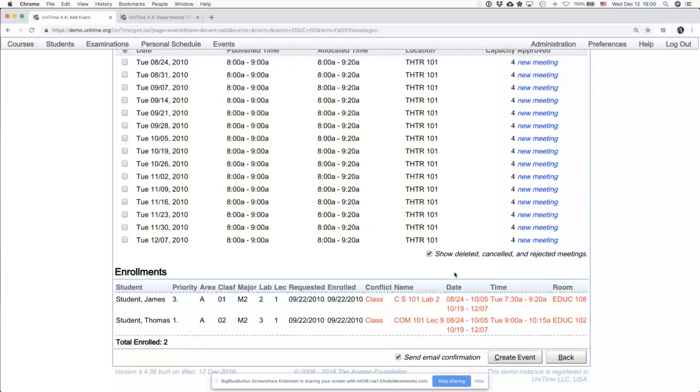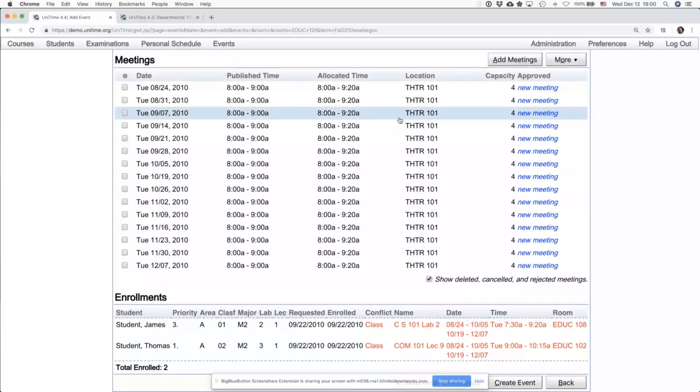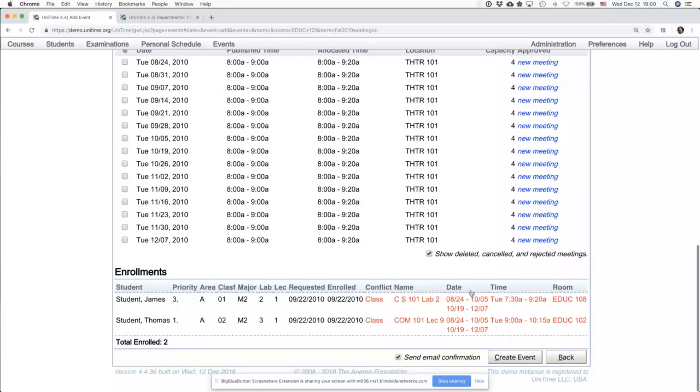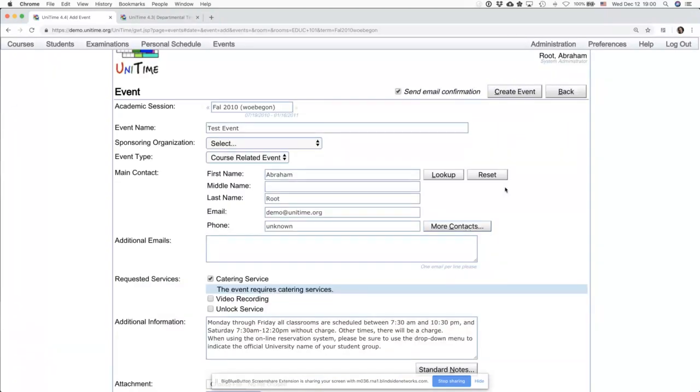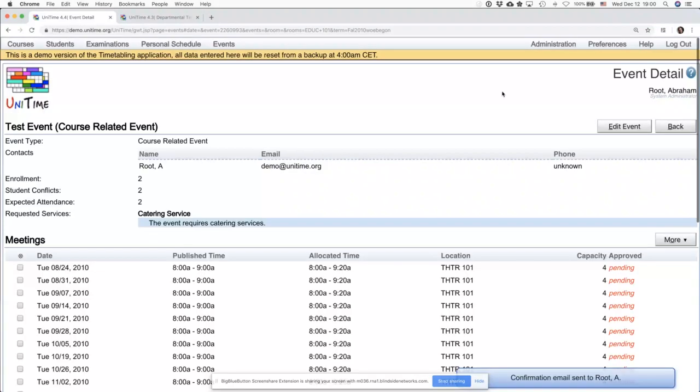And you can see that as I have created an event that's actually taking quite some time, there are some conflicts for my two students in there. So I may need to choose a different time or just be happy with that. Since we are starting to run out of time, let me just create the event. And I wanted to show you, there is an email that I'll get.